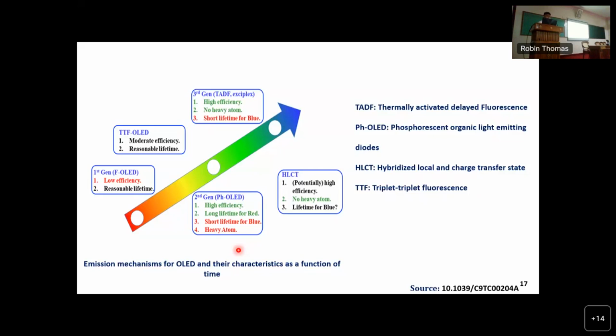Next, let's come to the second generation OLEDs, which are constructed with phosphorescent material. These are some terms: fluorescent and phosphorescent. Fluorescence is when an electronic transition takes place from the singlet energy state, and your electron lies in the excited state for 10 to the minus 9 seconds, then you get fluorescence.